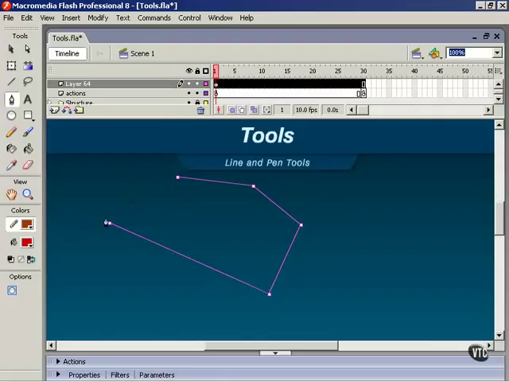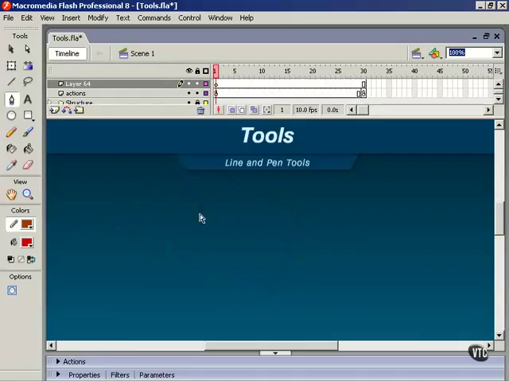And you'll notice if you return to your original point, the cursor changes, and there's a small O, or circle, next to it. This tells us that if I click here, Flash is going to close this path and fill the area inside of it with whatever color we have set here in the fill color. I do that, and it's now full of red. Okay, I'll undo this, and we'll look at drawing curves.